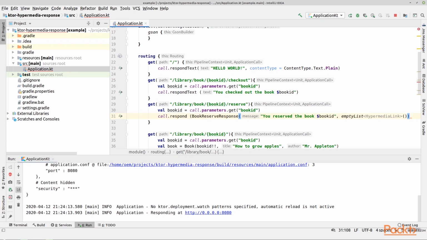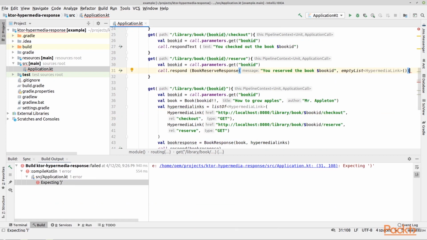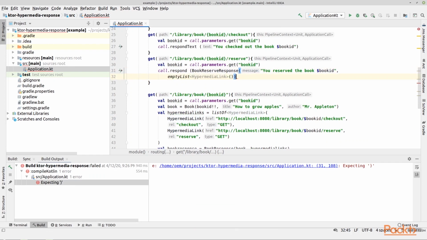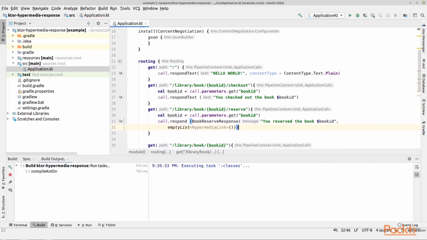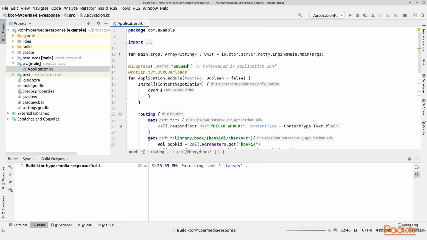Let us try to rerun our application and see how it looks now. Oh, that is an error here. I think we are missing the end. Have a closing bracket right there. Let's run again. Run application.